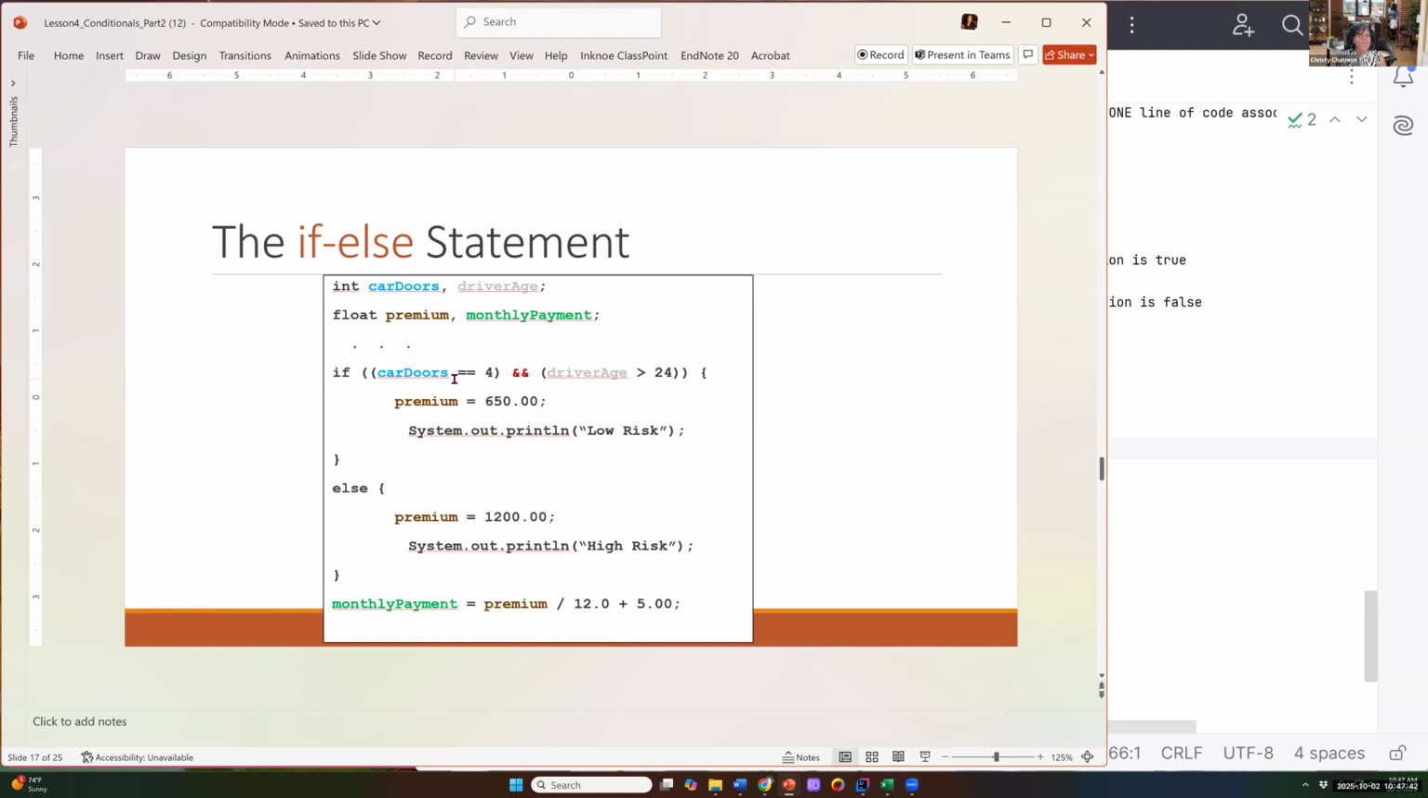Okay. Again, what I want you to be mindful of is what helps you determine how to calculate what the premium should be. It's based off of the number of doors, as well as the driver's age. That's what determines how to calculate the premium, right? What the premium rather should be. So once I determine what the premium should be, then I can calculate their monthly payment. I'll now know what the premium is, and I can use that in my equation to calculate the monthly pay. Does that make sense, everybody?